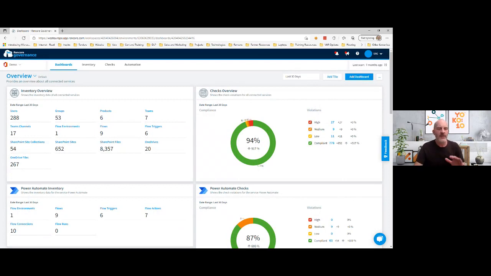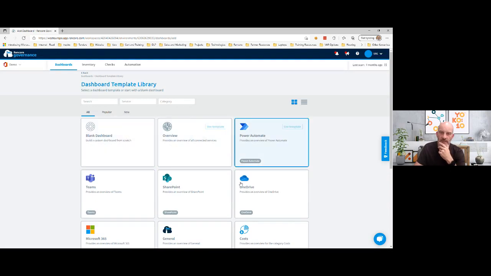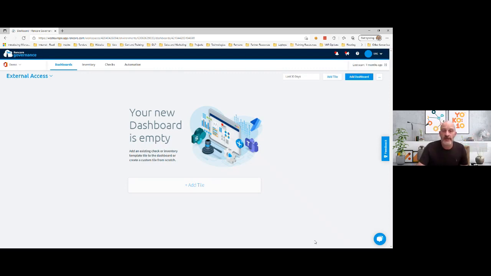So I'm in a demo environment here. To start with, I've got a default dashboard that I'll always land on. This is my home dashboard, I guess. From here, I can simply add a new dashboard. I can pick a template or I can start from scratch. Let's go with that blank dashboard. I'm not going to bother with the description. So I now have my blank dashboard.